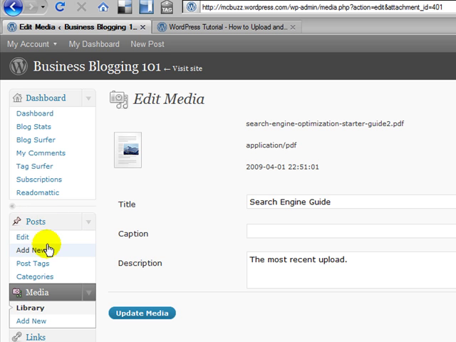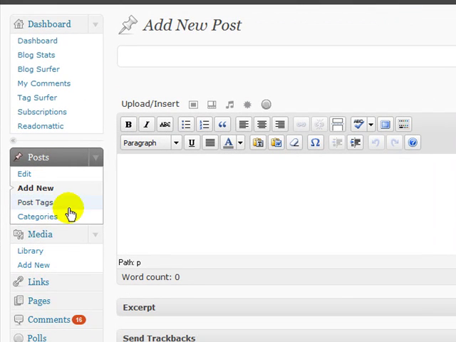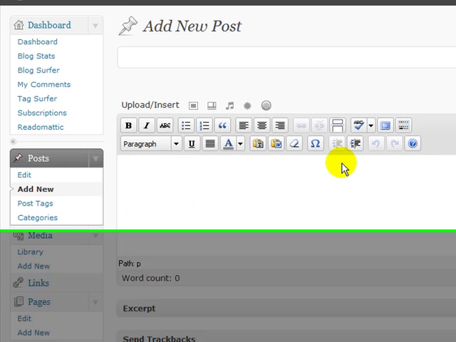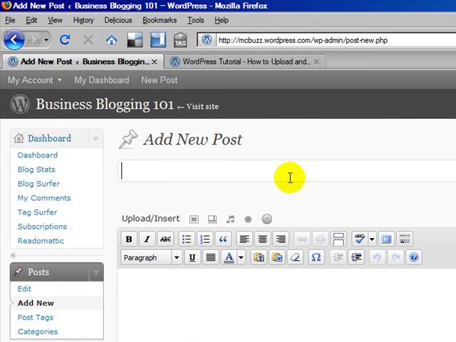Okay, so under posts, I'm going to click on add new. Now this would be the same if I were to add a new page, just FYI. I could add a new page in the same way, and all the same principles apply here. So you can do either one.